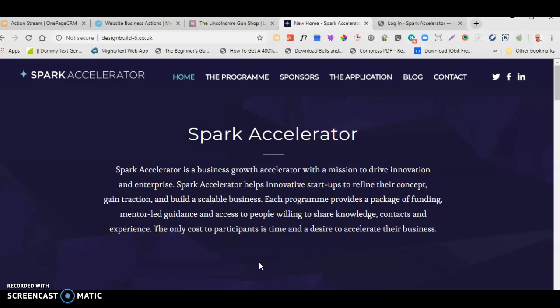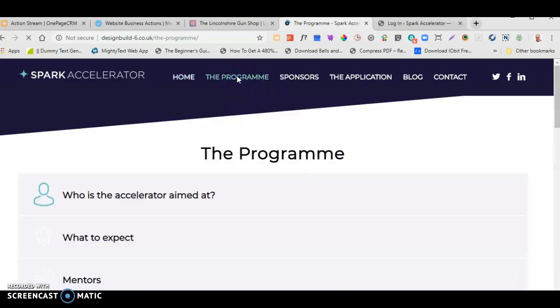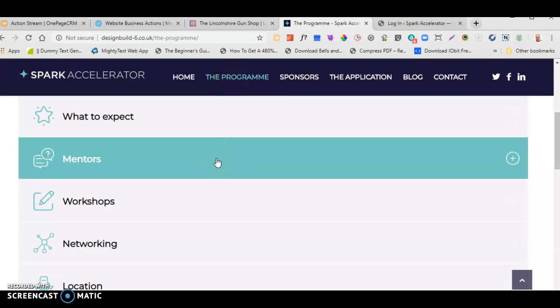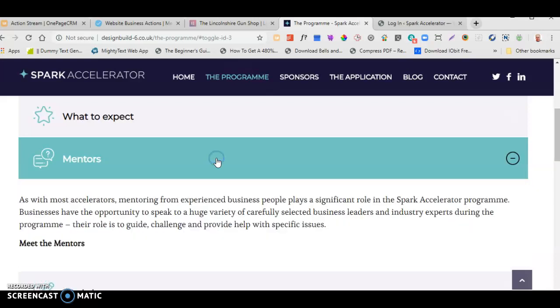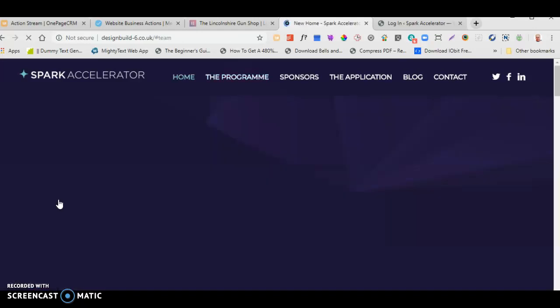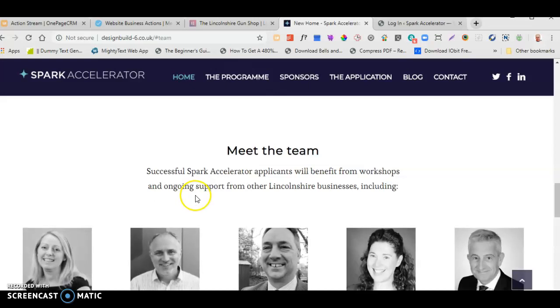Okay, we're going to have a quick look at one of the things you want to know how to do. It's to do with the program page, and it's making a link from one of the tabs back to another part of the website. In other words, we go to mentors, we want to meet the mentors, so we make a linked keyword and it goes to the mentors. This is how you do that.